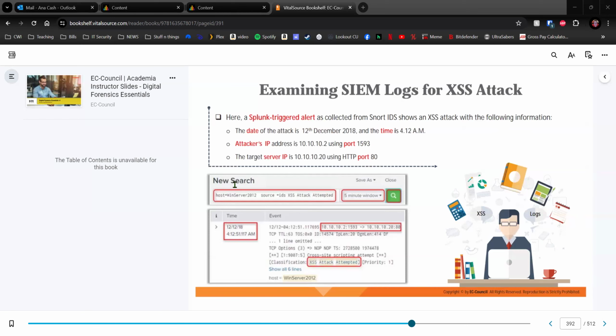So anyway, that's what that looks like on there. I like this one because of how easily readable it is. And you can see it literally pops out the classification: cross-site scripting attack attempt. So that's always a nice one.